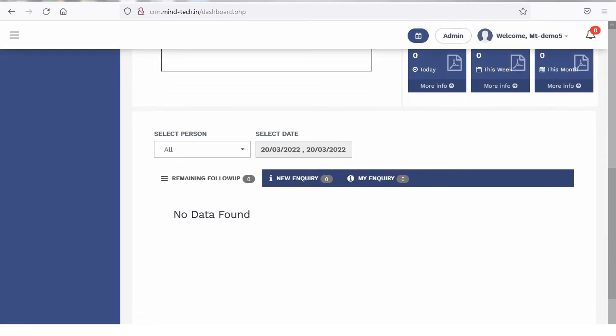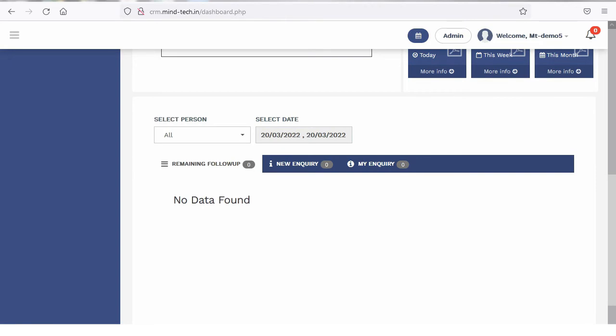Okay, when you scroll down here you'll see select person. You can make different accounts for your colleagues or your employees. Okay, all the account names would come up over here, and you can select the date you want to check on the remaining follow-ups of a certain person, and how many new inquiries that person has received.